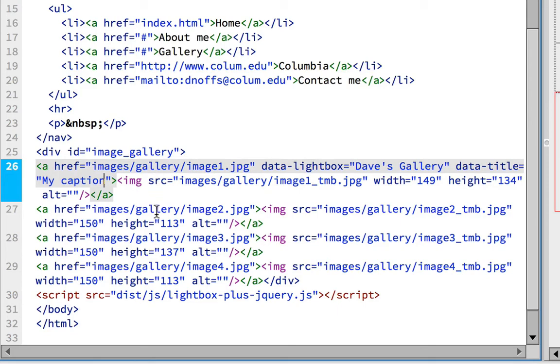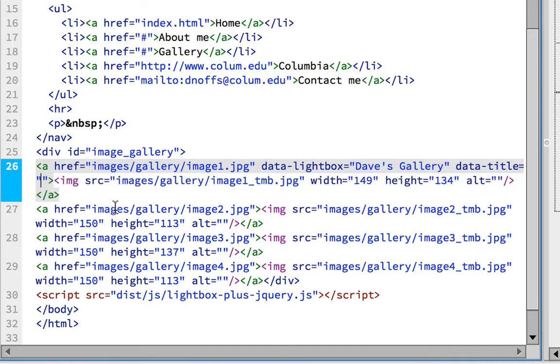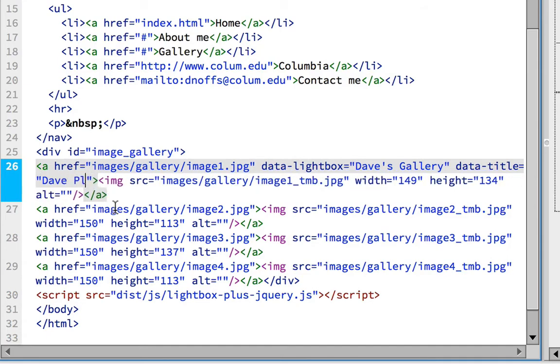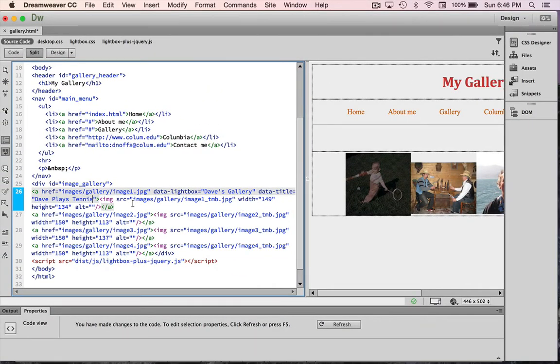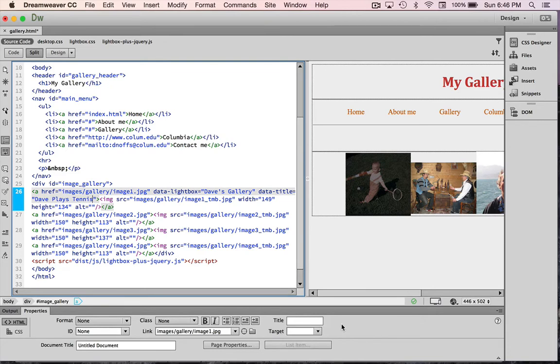So I'm putting a caption here for image 1, which is this picture of this little boy playing with a tennis racket. So I'm going to put in here, instead of my caption, Dave plays tennis. And everything else looks okay in here. So now that we've added our code to activate this, we're going to go ahead, cross our fingers, and refresh the page. And we're going to preview this and make sure it works before we go on with the rest of adding the code.